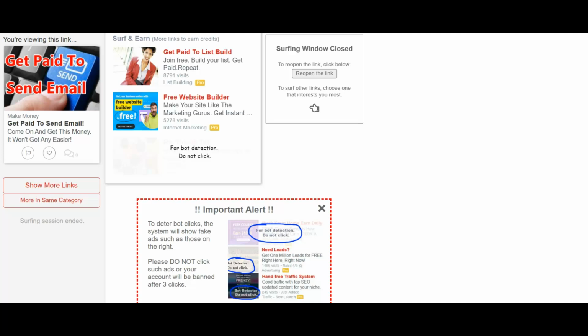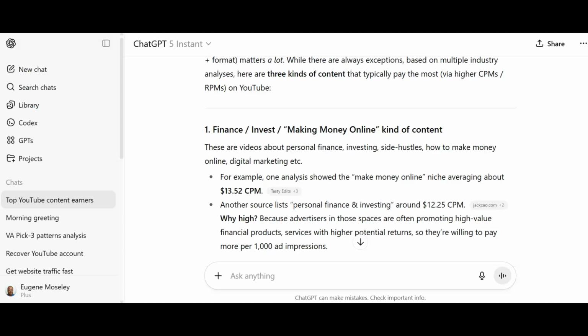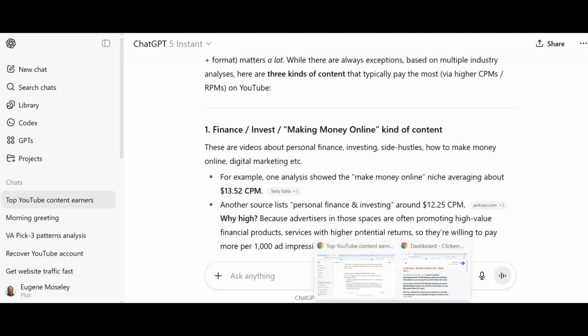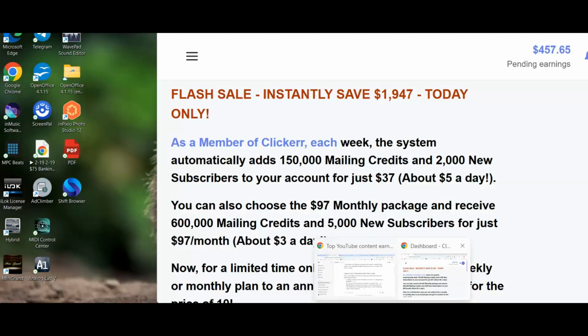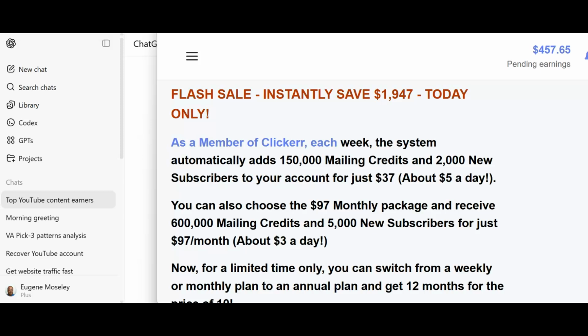So let me go here and see. Where is this? No, that's not it. That's ChatGPT. I have it here somewhere. Right here. This is what I've made so far with this business. $457 with Clicker. I'll get paid this out next month. At least I'll be paid out $400. That's when I put in to get paid, at the $400 level.